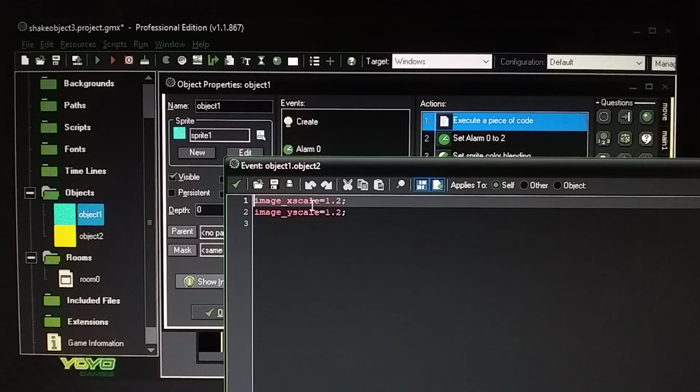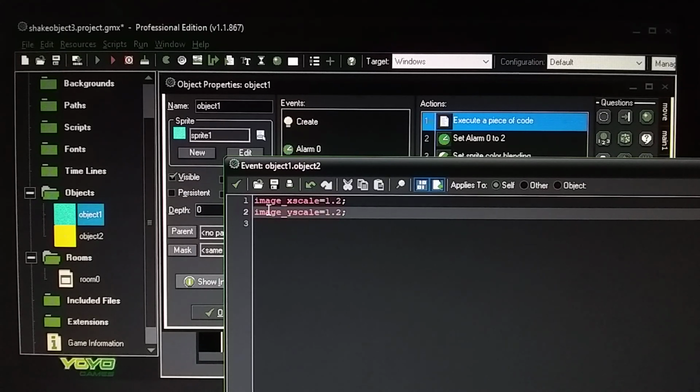Now you could potentially just shake it going left and right using the X scale, and then just gray this out by using the slashes and just use the X scale so it would go from left to right or right to left or whatever. It wouldn't go left to right and up and down, because up and down is the Y scale.